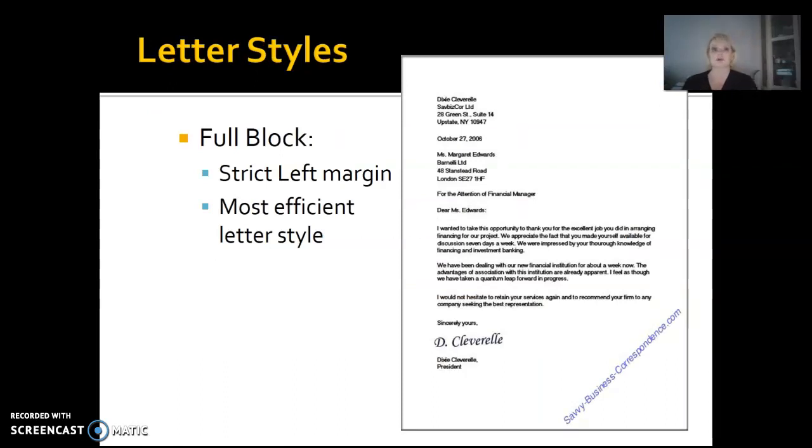Now, in this next section, I just want to show you the different types of letters. This one is called the full block. You can see it's called a full block because everything is justified to the left, or at the left margin. Honestly, this is the letter you typically see from anybody, and this is the type of style we have in our EMR. So I would use this when you are composing letters, a full block style. Everything is to the left margin, and it has all those elements we talked about previously.